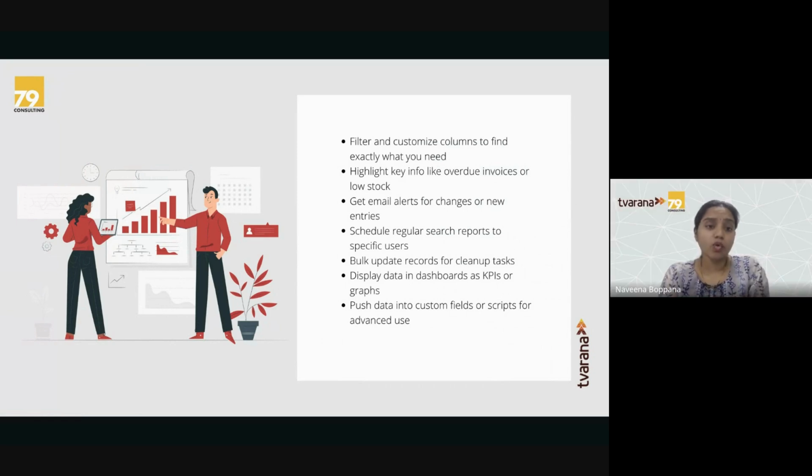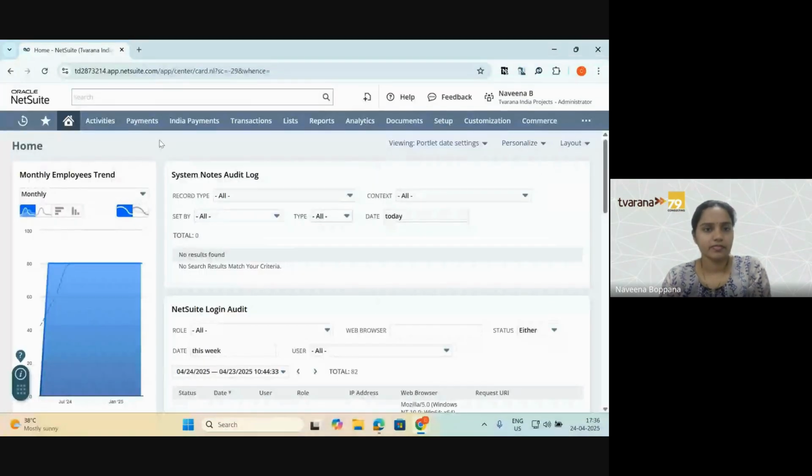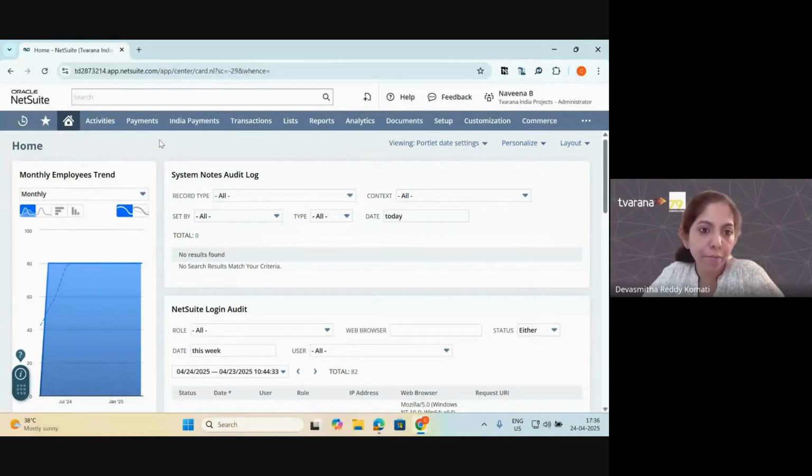Exactly, and that's what we are going to explore today, right? Let's start by diving into some native features first, and then we'll jump on to real-time scenarios where saved searches shine. Maybe I'll share my screen and show you how we can create a saved search in NetSuite, and take an example of how to get the overdue invoices from the system. Let me start sharing my screen. Give me a second, please. Okay. Devi, please confirm if you can see my screen. Yeah, looks good. Oh, thank you.